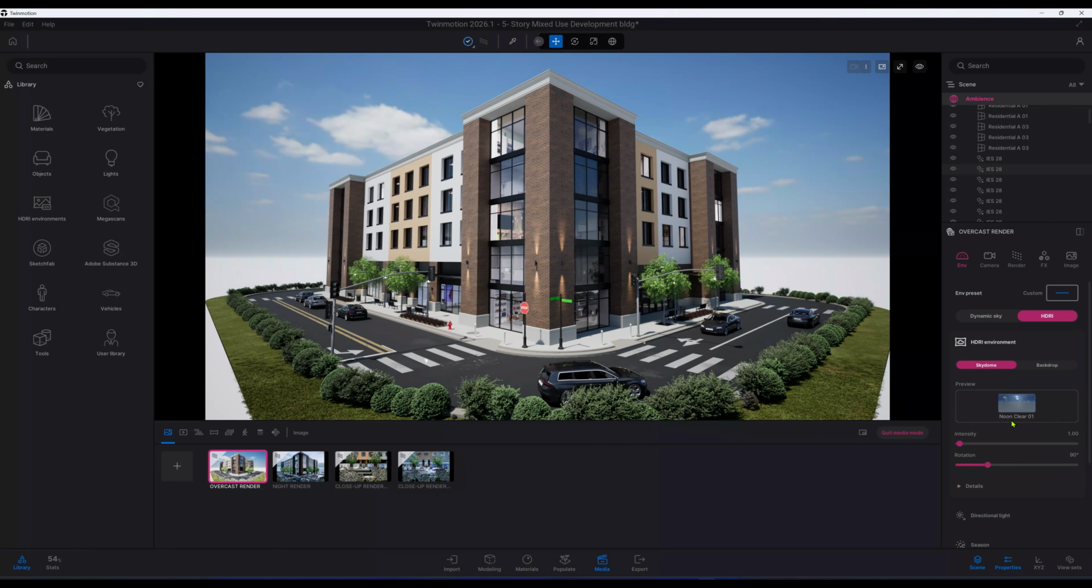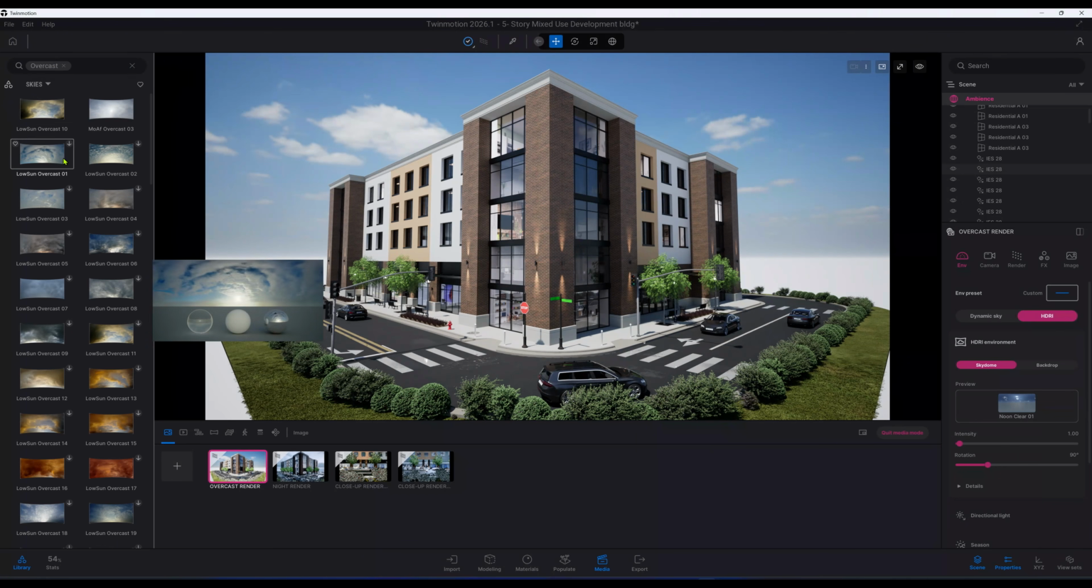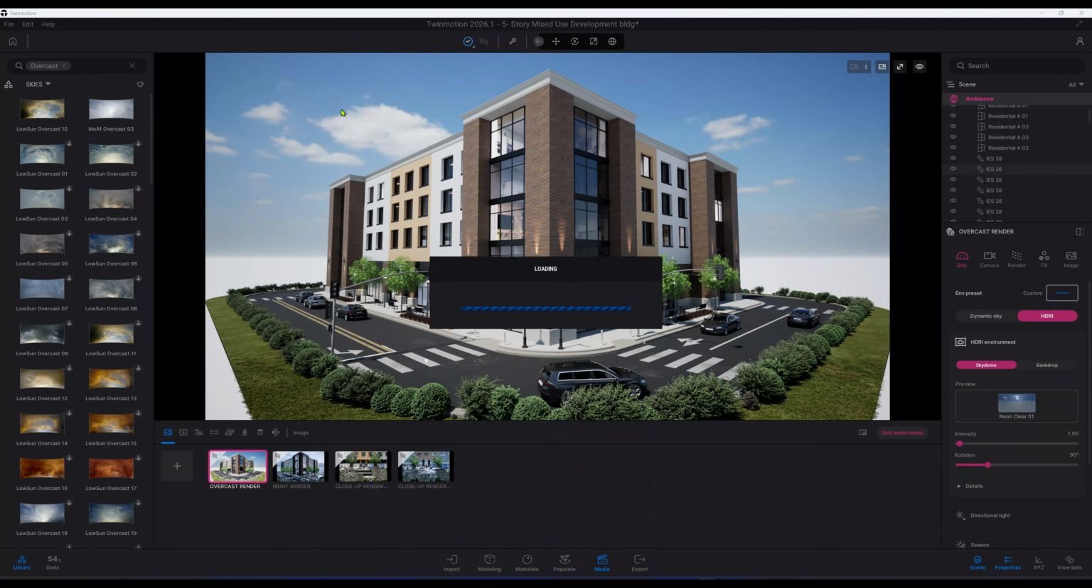In our preview, we have noon clear 01. I want to change that to an overcast HDRI to switch the mood a little bit. Right now it's looking sunny, we have clouds going, and that's not the particular look I want for this particular rendering at this time. Let's go to library, skies, and in our search bar, let's type in overcast. We're going to choose MOAF overcast 03. We drag that onto our viewport here.